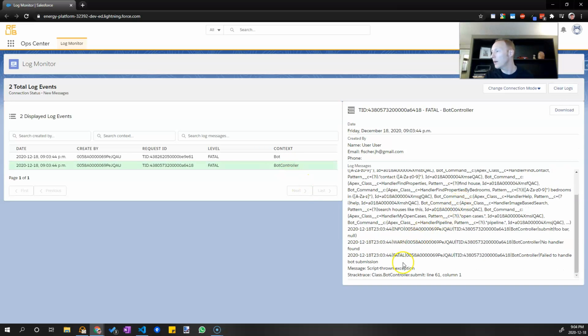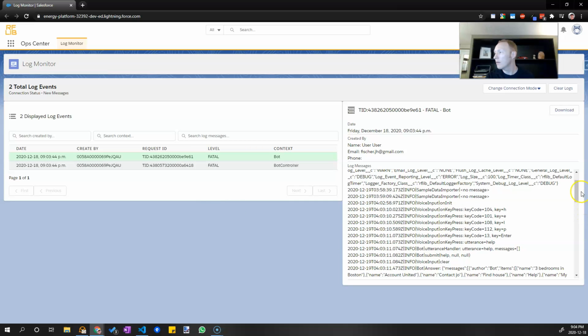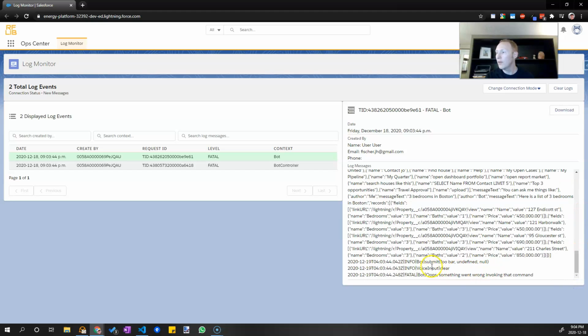Now here on the server side, if I go down, I very easily figure out that, hey, no handler was found for the command. And if I look a little bit further up, I can see that the submit function with foobar was invoked. Now, what would that look like on the client side? Going right at the bottom here first, we're seeing how the submit call was being made out to the server with the foobar string, and then how the server responded with a message saying that, oops, something went wrong when this command was invoked.